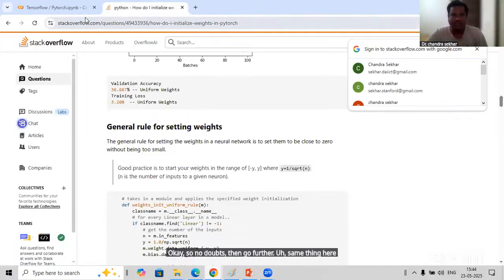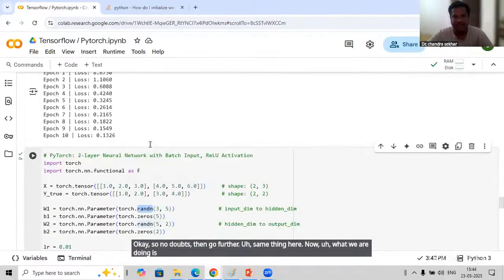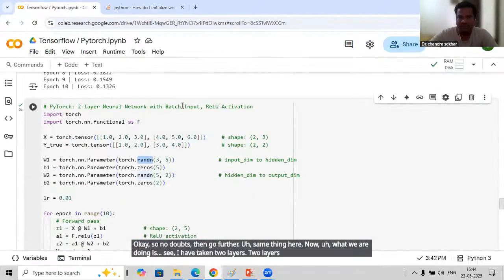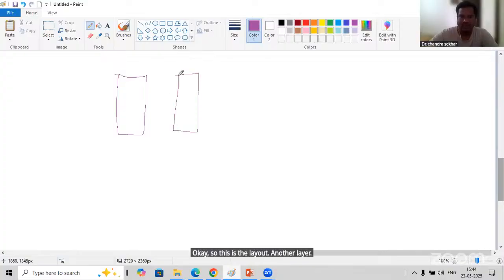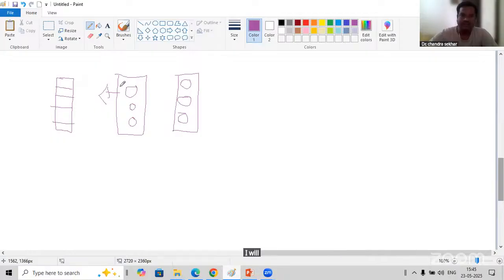Same thing here. Now what we are doing is, I have taken a two layer neural network with batch input. Two layers means like this: this is one layer, another layer, two layers. Let it be any number of neurons, no problem. The input to this neuron layer is this, and I will feed it in.